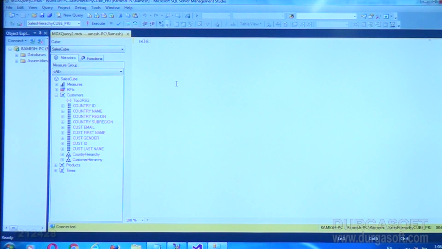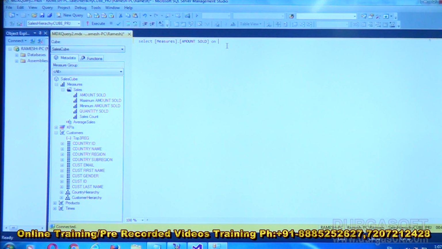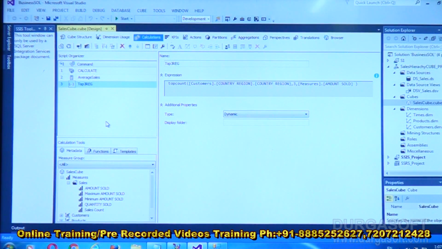Now I'll say select amount sold on columns, comma, I need top 3. So there is already a member here, top 3 regions. Simply drag it and say on rows from sales cube. So we are not writing the formula again. Already at the cube level itself that formula is there, so we are simply using it here. So this is what a named set is. The frequently accessed member sets, try to create them directly under the calculations tab in this format. So this is about a new named set.